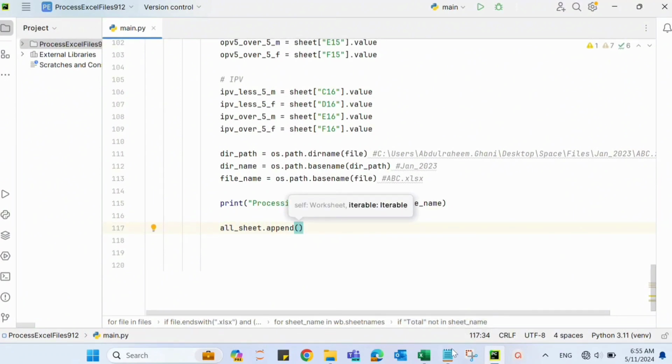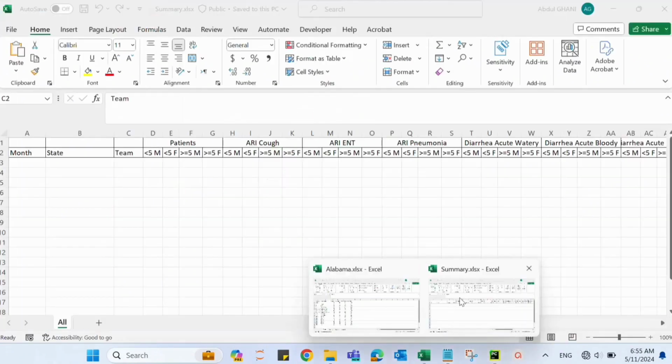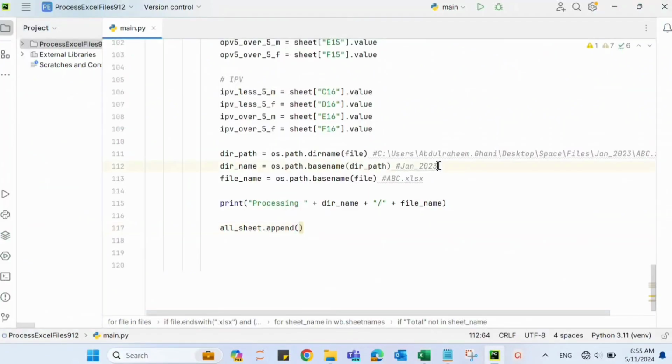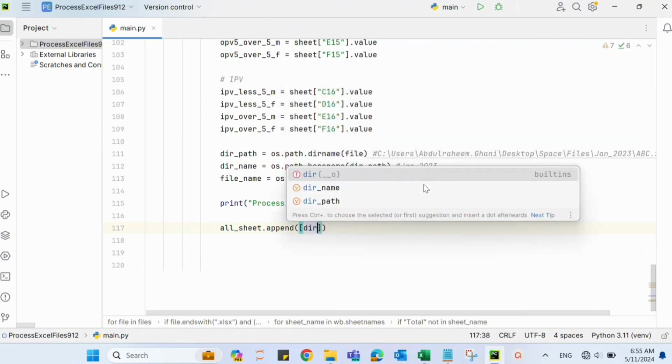The first thing that we need to append, by using this summary structure, is the month name, then the state, and then the team name, and then go on like this. We got the month name from this directory name, so what we need to do is to add a list, and using this list we can assign directory name first.